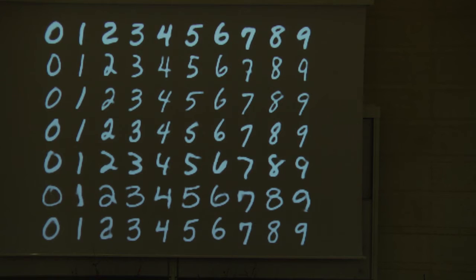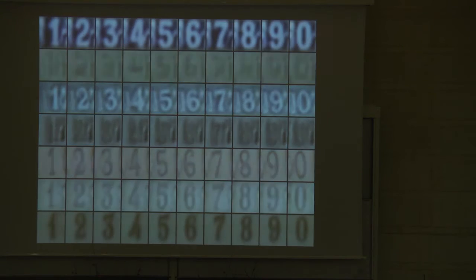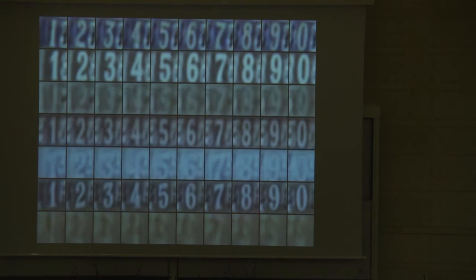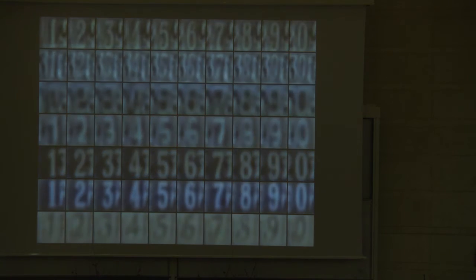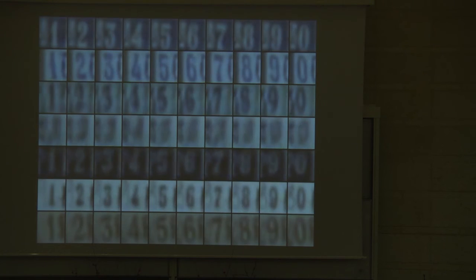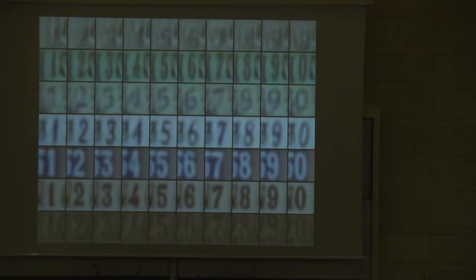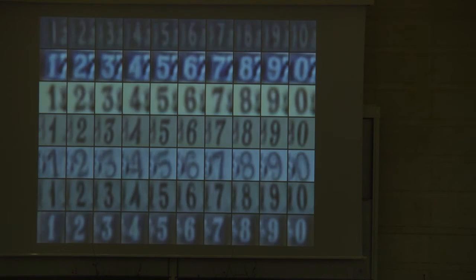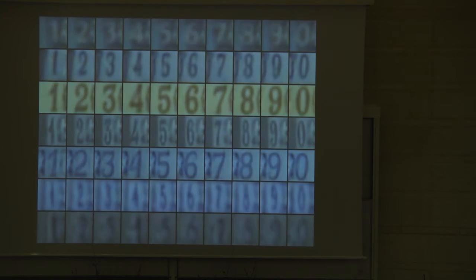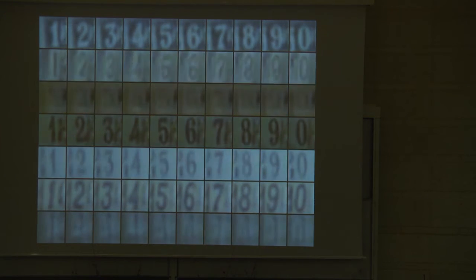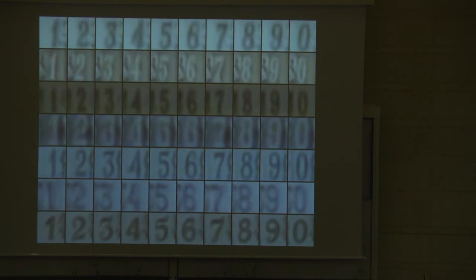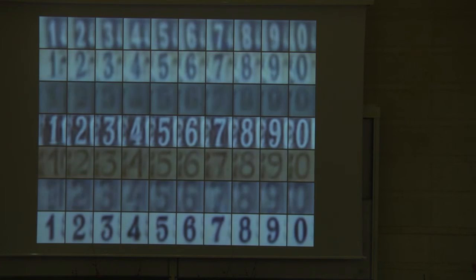And then you can do the same. This is another data set which is a bit harder. These are photos of digits. And again, it is able to generate from Z the style, and Y is the digit.